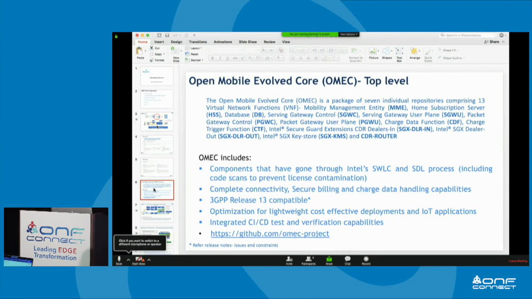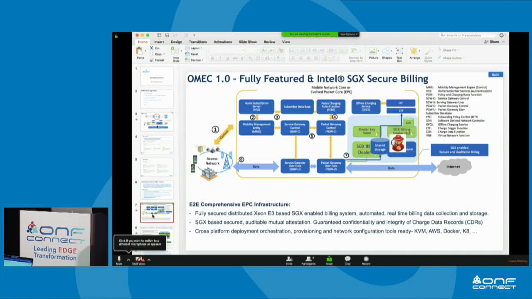Okay, again, the project is located at GitHub, that's github.com/omec-project. Okay, so with that, let's look at how these components are connected. When you want to deploy it, when you want to test it, basically this is the way things will be connected.